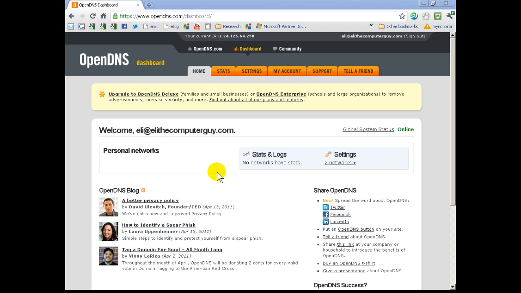OpenDNS has a couple of different service types. They have the free version, small business version, and then the enterprise version. The free version I think is good, works really well, so we're using the free version. The business version has a few different options, so what you get is up to you, but basically you're going to be seeing the same stuff.